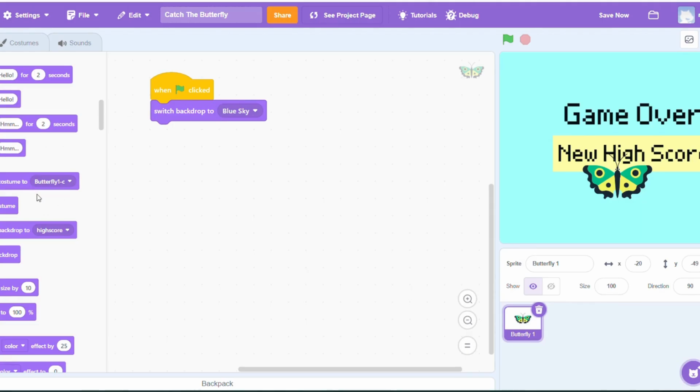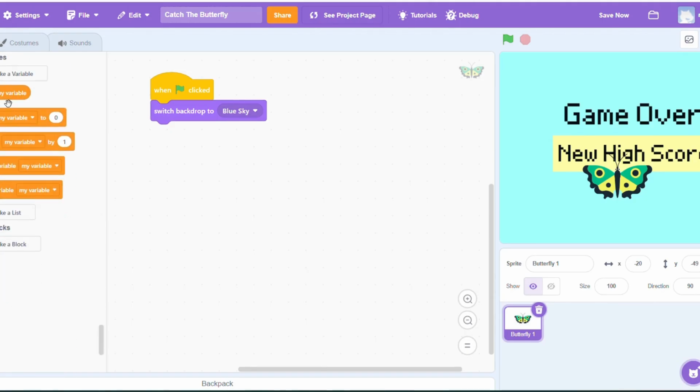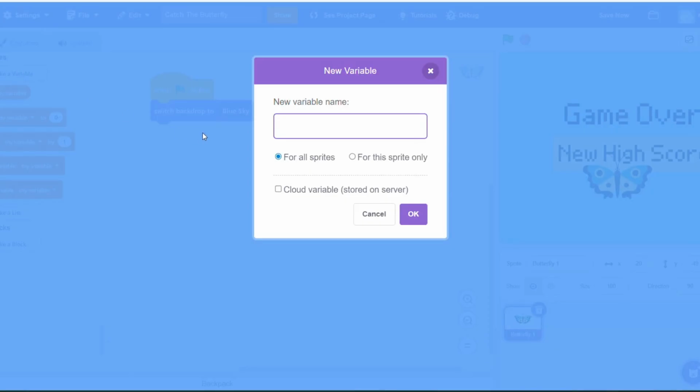Okay, next I'm going to create my score. That's going to be a variable. So click on the variable circle and click make a variable.